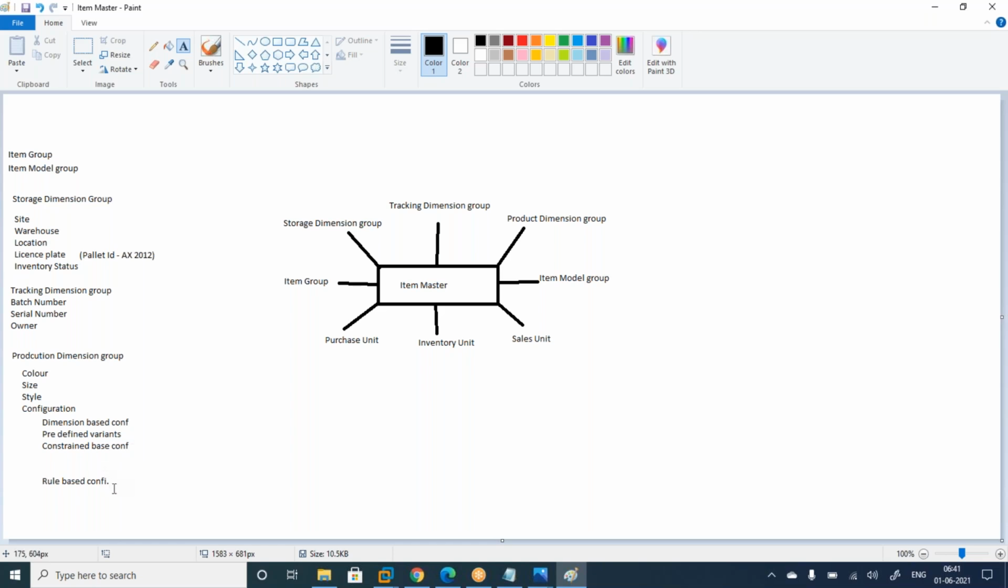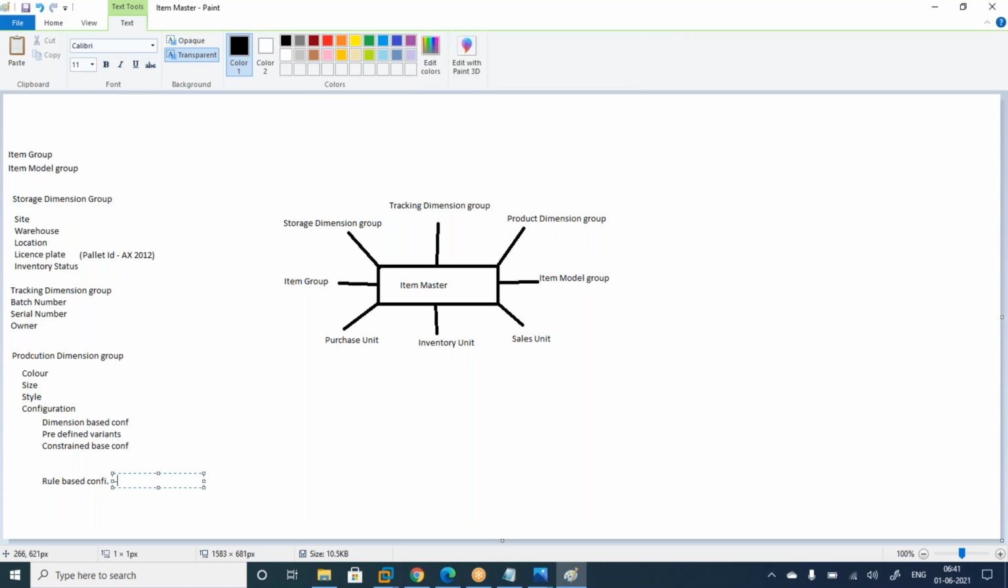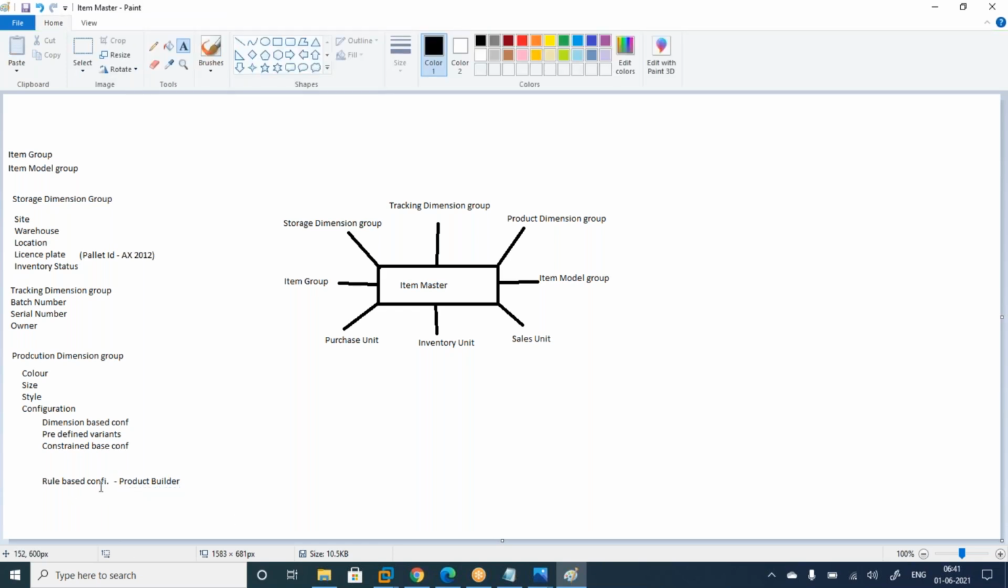Rule based configuration is actually the product builder module. This product builder module was deprecated in D365. The product builder module is available in 3.0, 4.0, 5.0, 6.0, the old versions, that means before AX 2012 versions. That product builder module was configured as rule based configuration. Rule based configuration was deprecated in D365. It is not available.